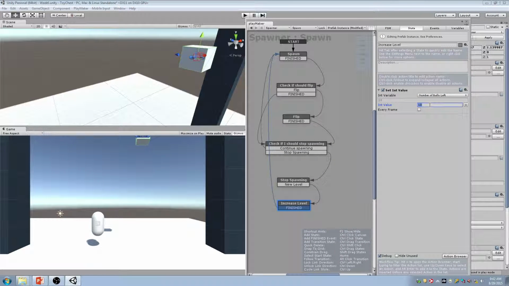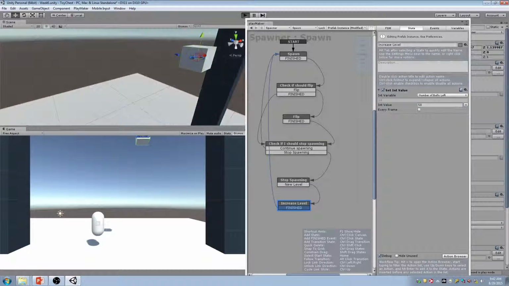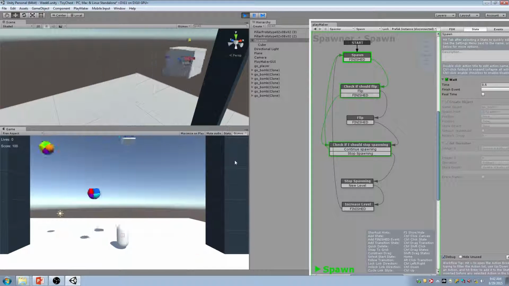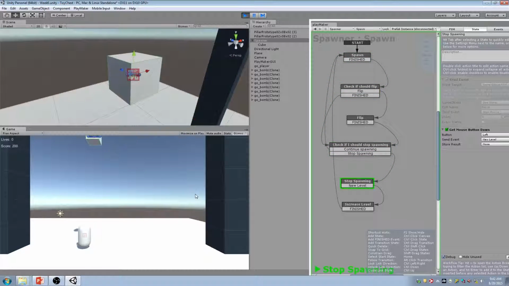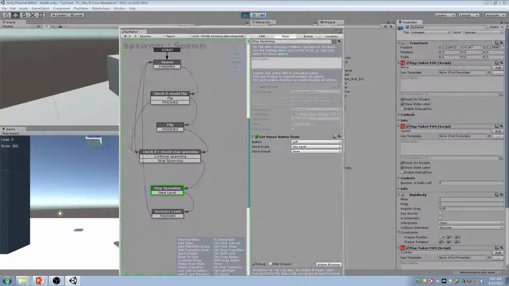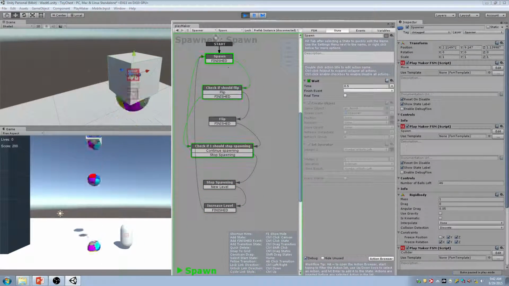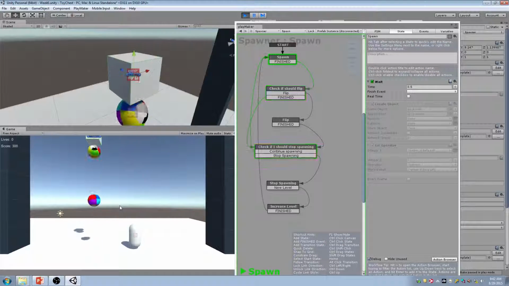Or I can make it like 50 if I wanted to. We're going to make this based on the level that you're currently at. But for now, it's just going to be 50. So it's going to spawn 10. I can move left and right. I click the button. The number of balls left to spawn, which is currently 0, is going to jump up to 50. It's going to spawn 50.